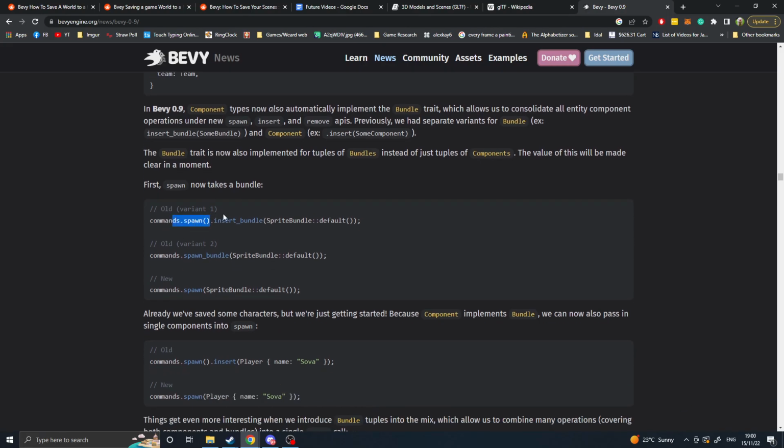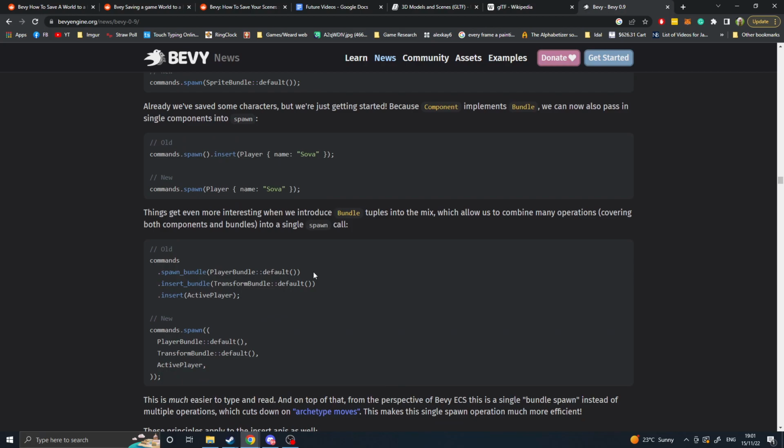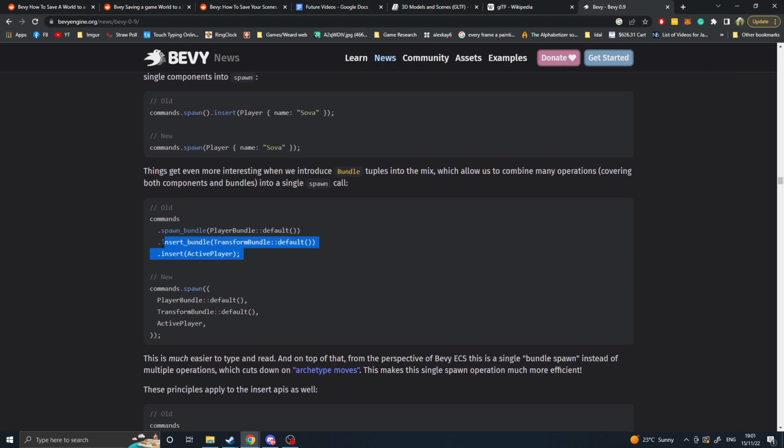So originally you would spawn and then insert, or you would spawn a bundle. Now you can just spawn and give that bundle. And the same goes for components, where before you would spawn and insert a component, now you can just spawn with that component, immediately ripping out a lot of boilerplate, which will be incredibly useful. This is one of the few things that applies to just about everyone using Bevy. And the same thing applies here, is instead of calling chains of inserts, you now wrap them in a tuple and insert them as a single bundle.